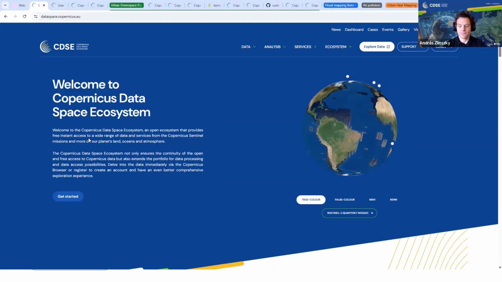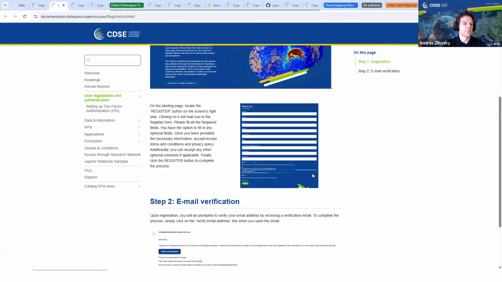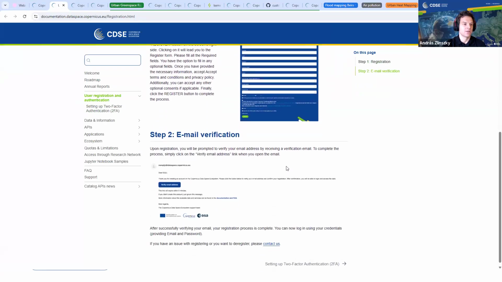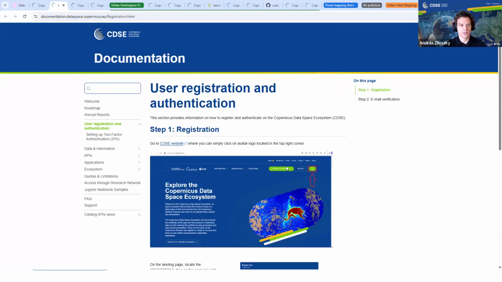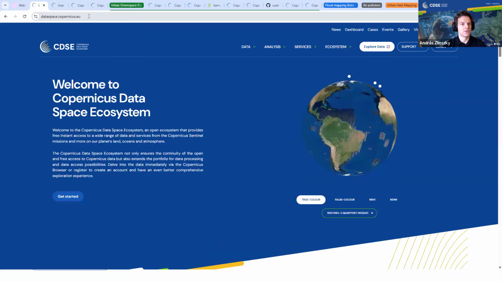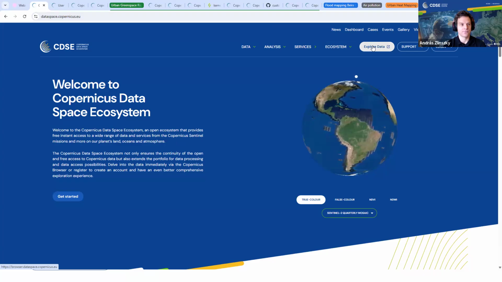So once you have registered, if you're a new user, you will see this green button. Then you will fill in your details. You'll get a verification email, and then that's it. So now we move to Copernicus Browser. It's browser.dataspace.copernicus.eu. Or from the main page, if you just click Explore Data, you will be taken straight to Copernicus Browser.